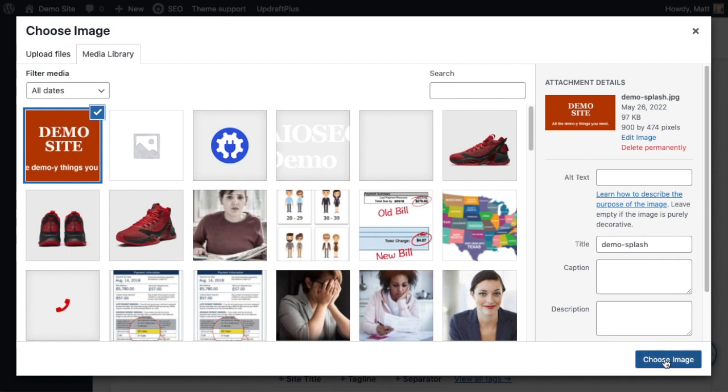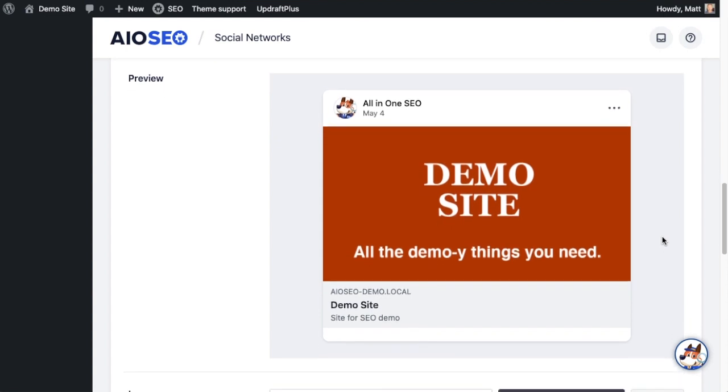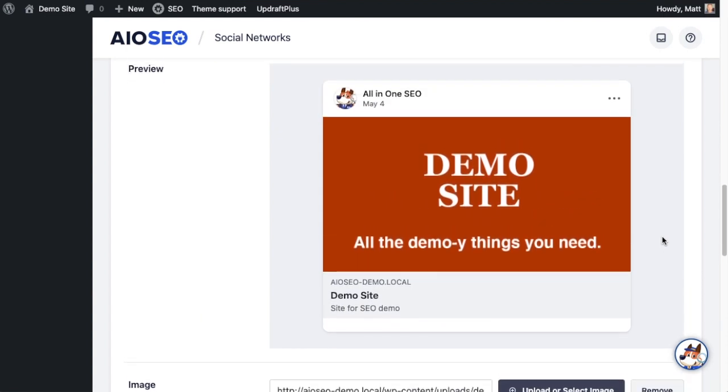And I'm going to choose that image. And what's great about this is you can use any image you want. Without using the All-in-One SEO plugin, Facebook is just going to kind of take its best guess as to what it should use for your homepage.